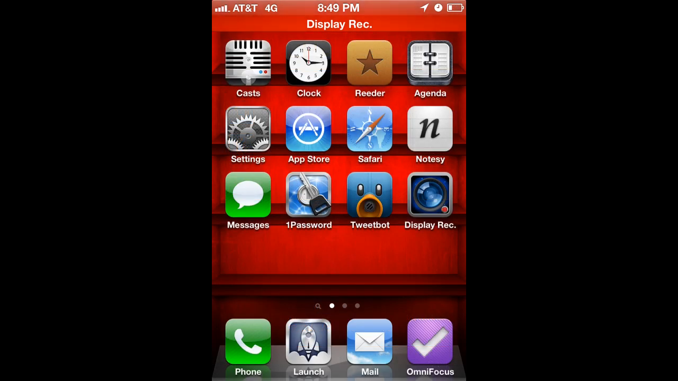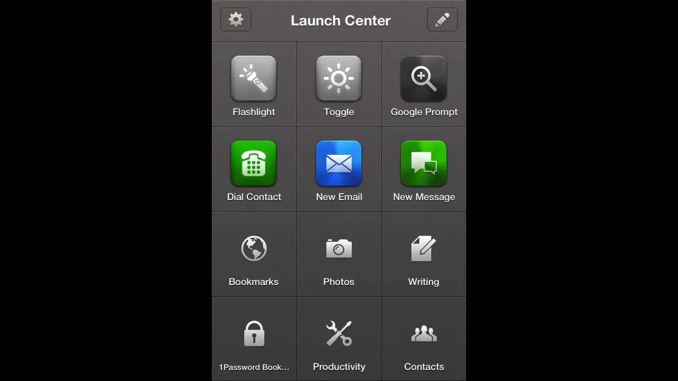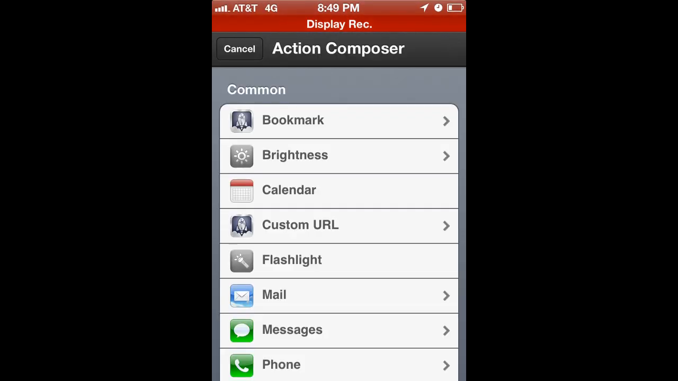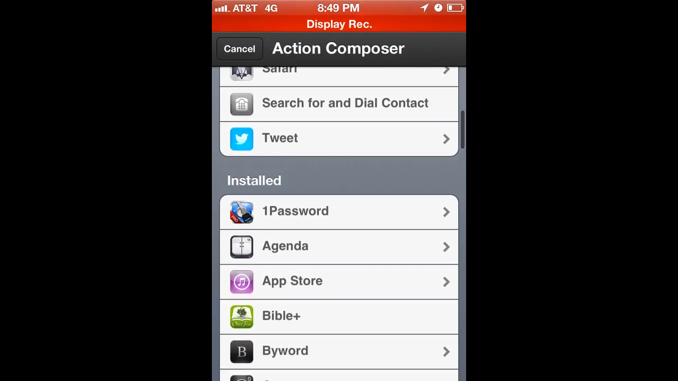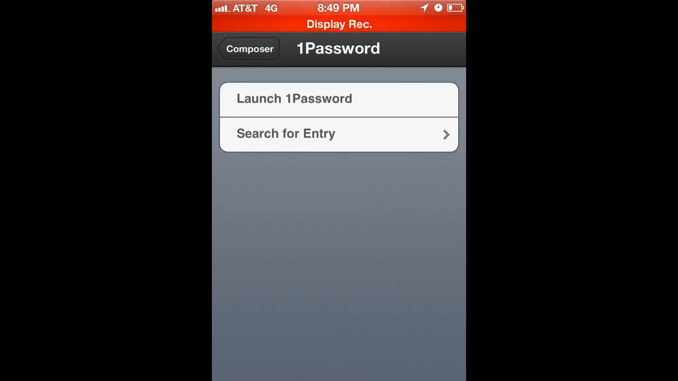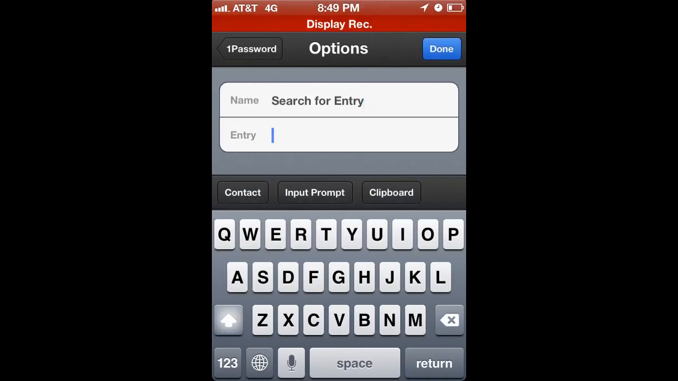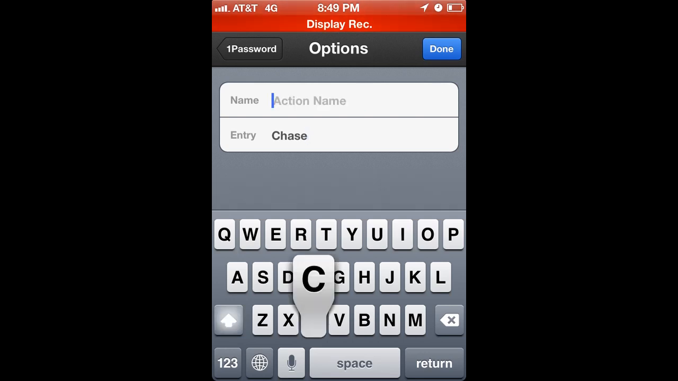Okay, now we're back at the home screen and we're going to quickly show you how to make or compose an action. These are the rest of my 1Password bookmarks or search queries. I'm going to activate the edit action by touching on the little pencil on the far upper right hand side. Go to the area that I'm going to be working in. I'm going to add. I see 1Password. And I'm going to enter a search for entry. I'm going to be looking for the word Chase. I'm going to title this also Chase. And that's it. We're done.